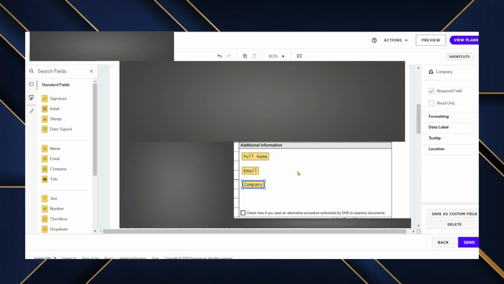Take a moment to review everything before sending to ensure accuracy. Proper field placement helps prevent errors and improves the signing experience.